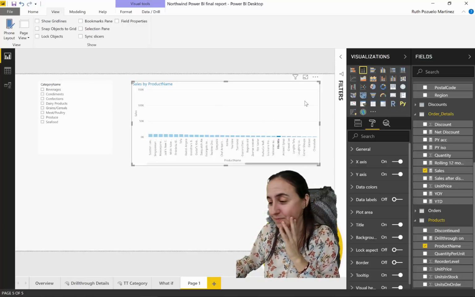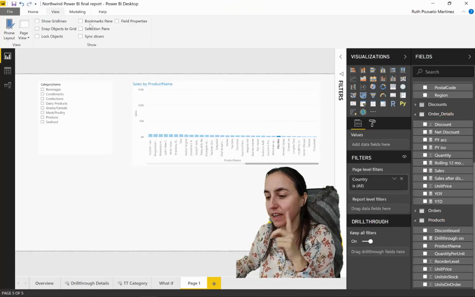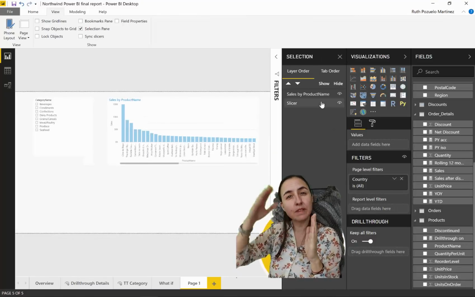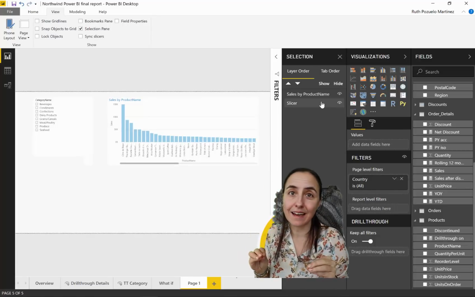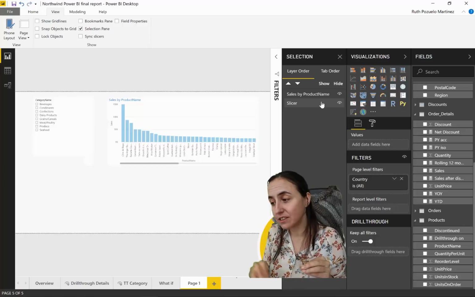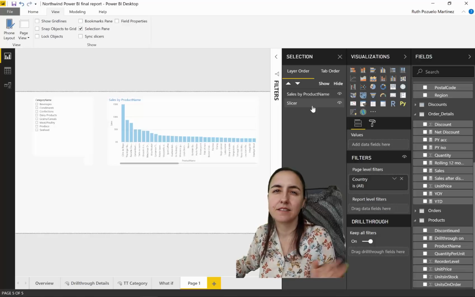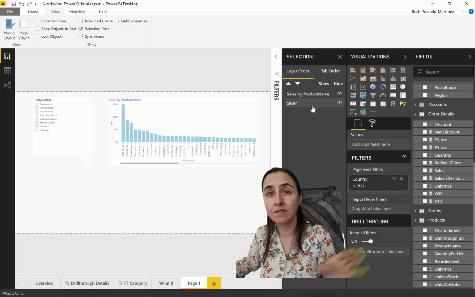So selection pane improvement. Okay, so this is it. If you go to view and then you go to selection pane, you will see all the elements that you have on your canvas, all of them. And the name is the title. If you have a title, that will be the name. Otherwise you will see, I think, slicer, slicer, slicer. And when you are creating bookmarks, this is a nightmare. So you really need to change the name.